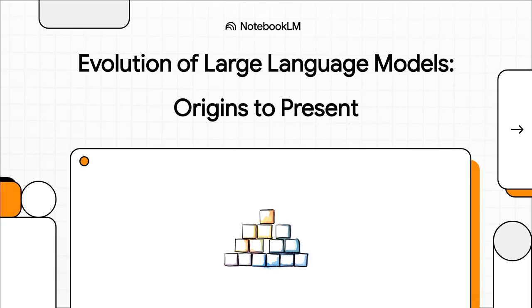Welcome to The Explainer. Today, we're tracing the story of large language models. We're going to follow the single architecture that completely took over an industry, from its roots in academia all the way to the huge multimodal models we see today. And we'll do it by going straight to the source, the original research papers that marked every single turning point.